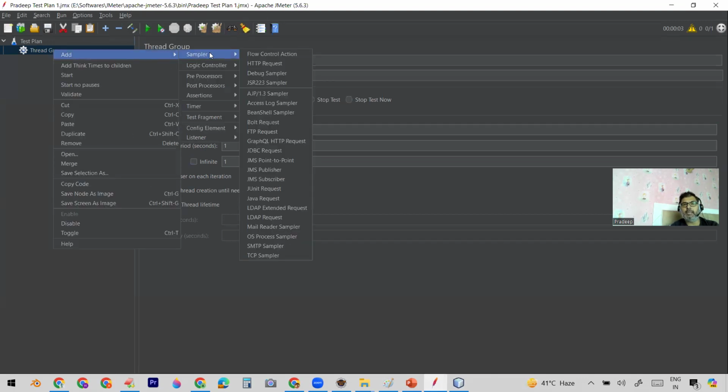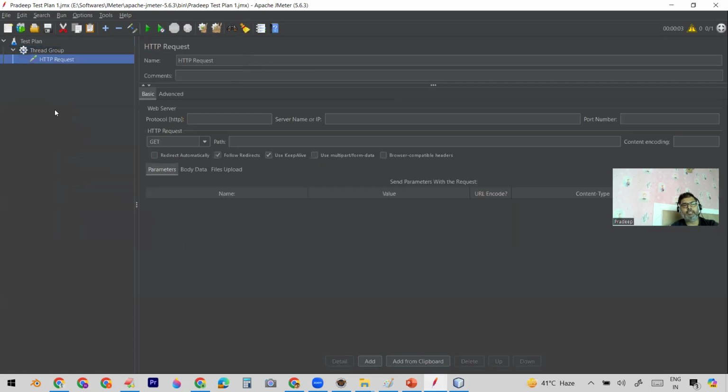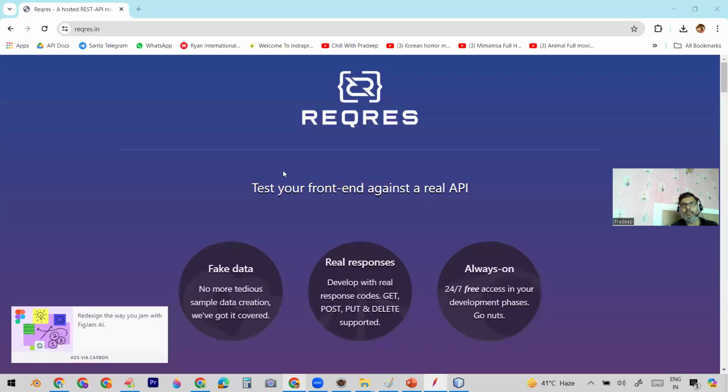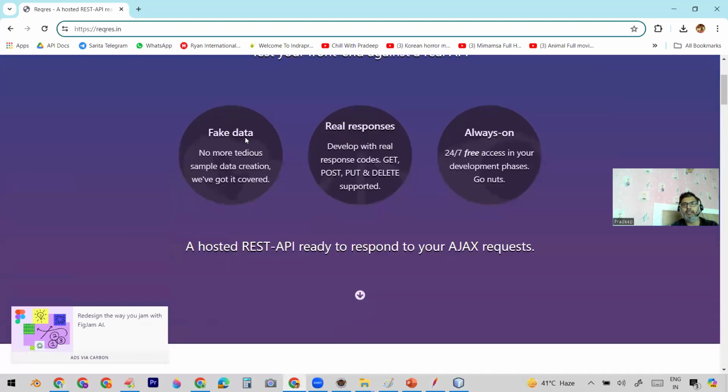So I'm just adding a sampler here. I will talk about the sampler in the future, but let me add it for the timings, because I can show you whether it is sending the request or not. For that purpose, you can take the example of any testing API. So this is one of the portals where you can get a test API.